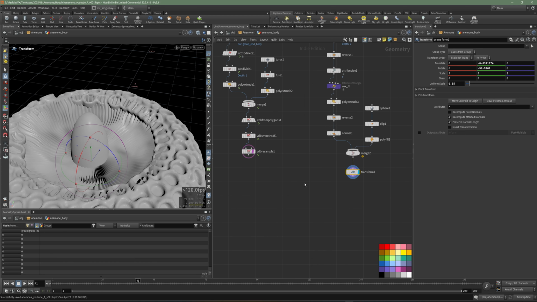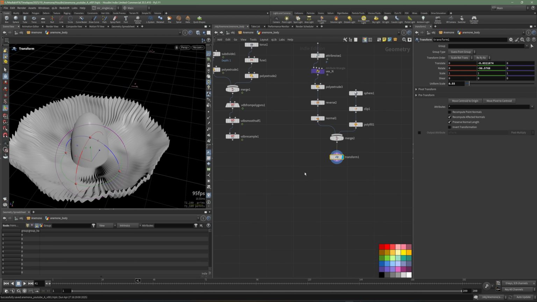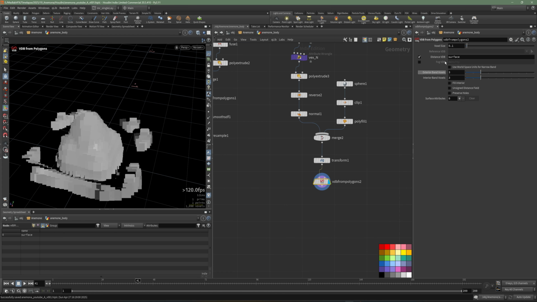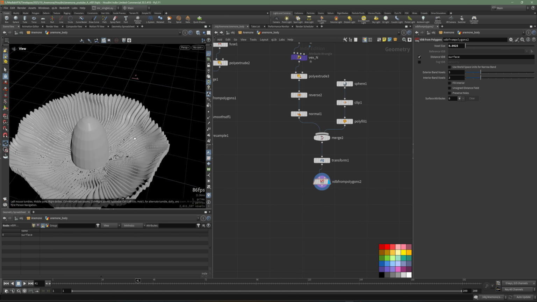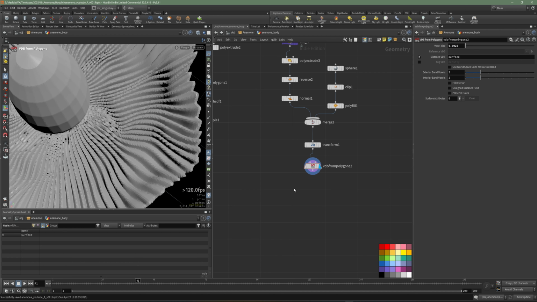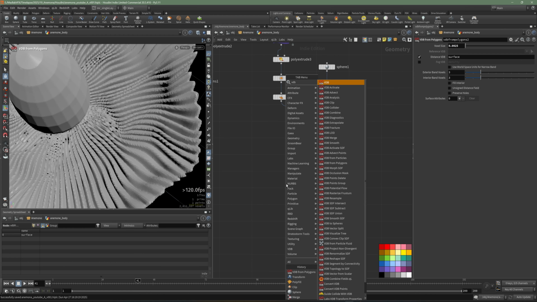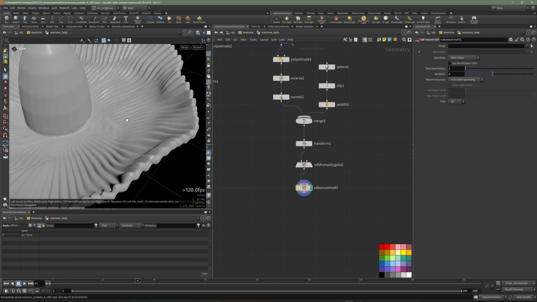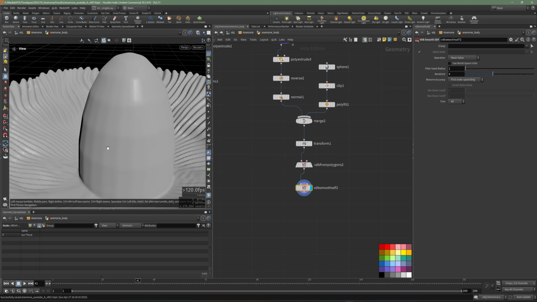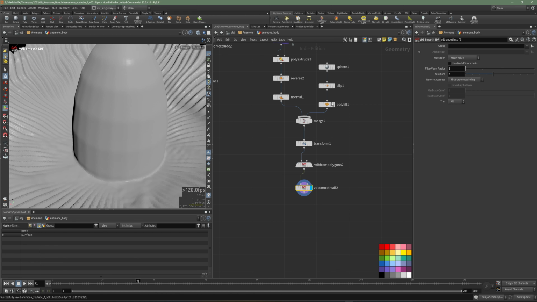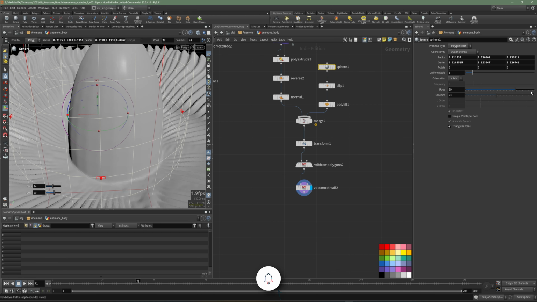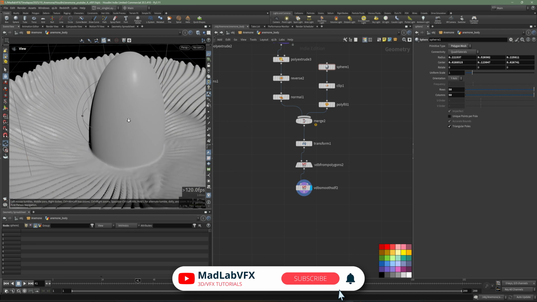Let's convert it to VDB, this top part. VDB from polygons. This should be 0.025. Let's move the VDB. VDB is move SDF. You can see the faceted part of the sphere. You can just increase the resolution of the sphere to avoid this faceted look. Okay.